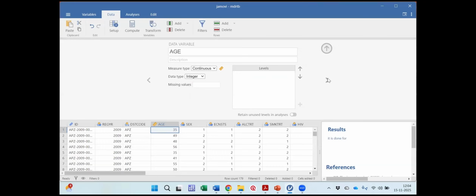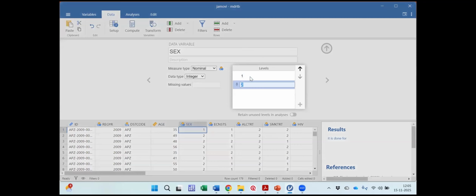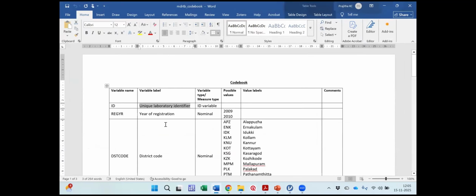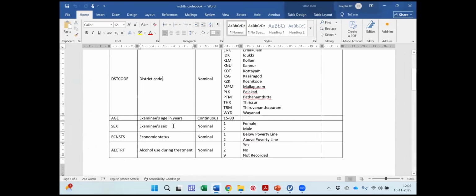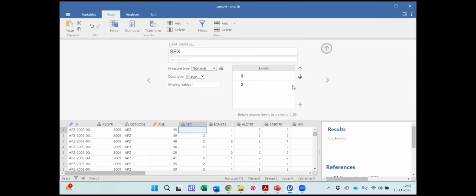Now let's see a nominal variable here. See, for sex, it's a nominal variable and this is an integer, and there are two levels, 1 and 2. In the code book, sex is coded as 1 for female and 2 for male. So we need to label it.